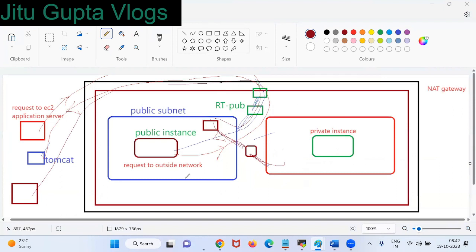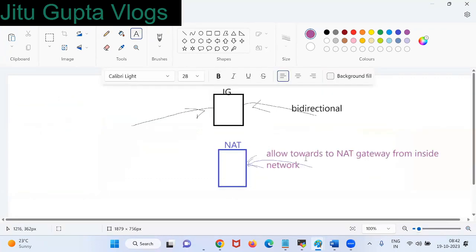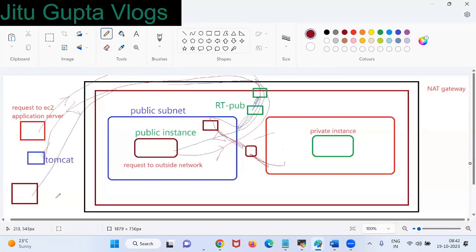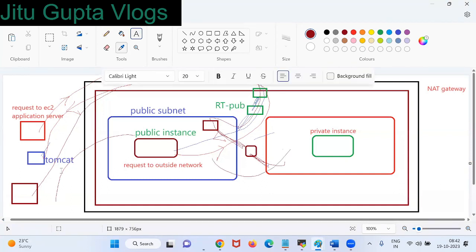Guys, tell me. The request will go from this statement: allow towards to NAT gateway from inside network. So the direction should be where? Like this way or like this way? First one or second one? I'll just write here. This is first. This is second. First one or second one?